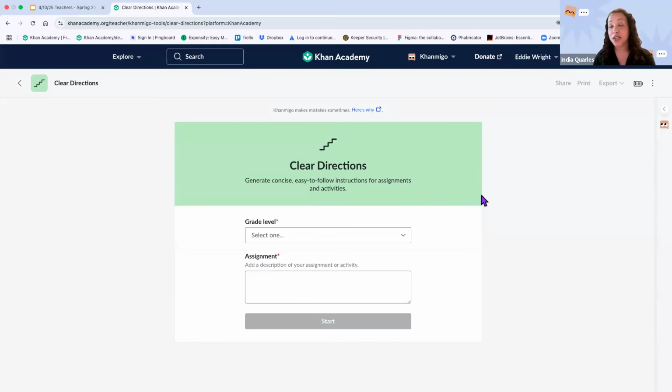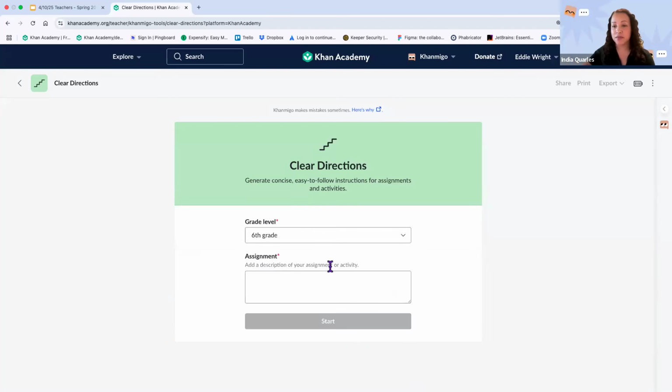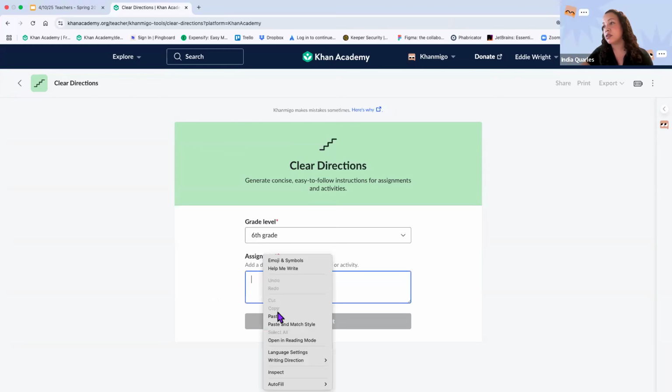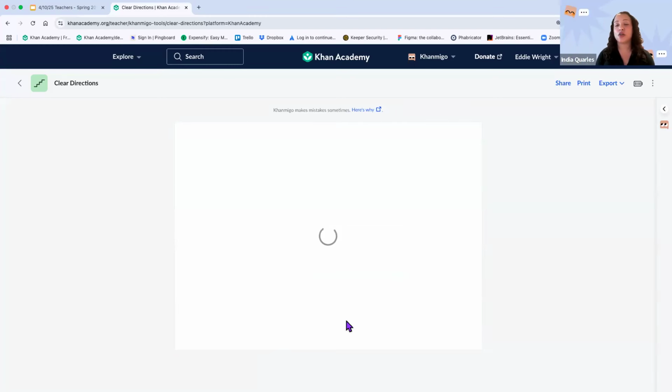And you will notice that as a teacher, I've only got 2 items to fill in. I don't have to spend a lot of time here. I can select my grade level. Let's say I was 6th grade, and I'm going to choose my assignment. I can give a pretty overall idea of what I want this assignment to be, the description of the assignment or an activity. I'm going to put in an example here right now. Let's say I want my students to create a diagram of the water cycle. I want them to include a real world example of what this looks like. And I can just start there. I'll press start.